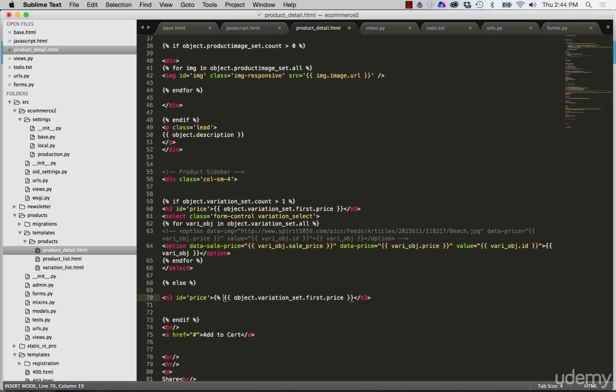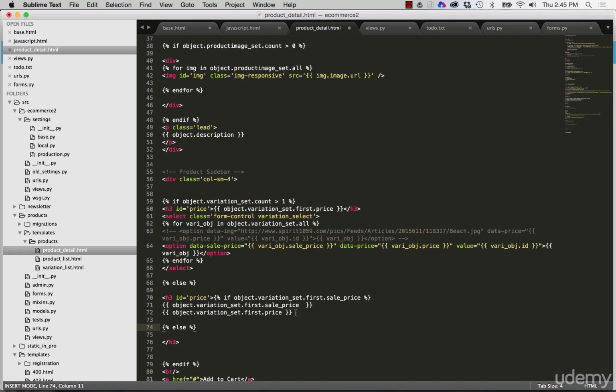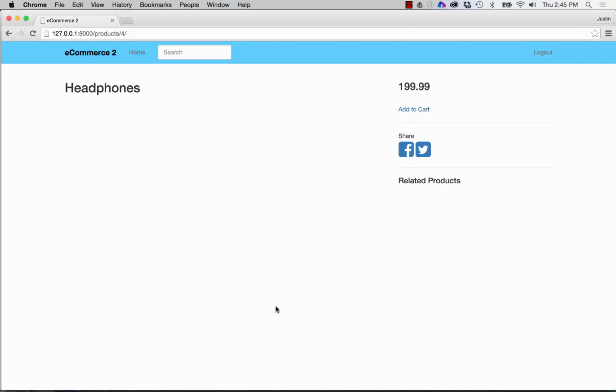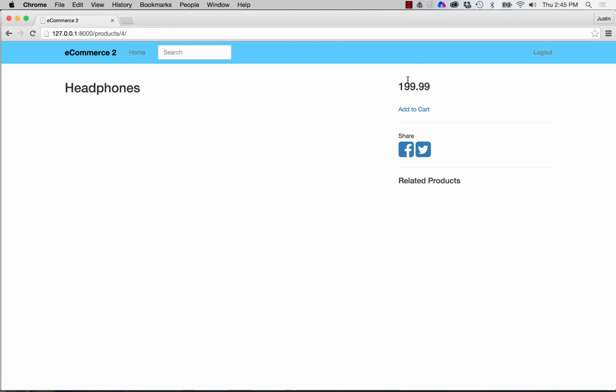What we do want to see is if there's a sale price, then we're going to show a few things. So I'm just going to separate some information here a little bit. If there is a sale price, then we want to show the sale price. And then if there's not a sale price, we just want to show the first price. And that will close off the if statement, so that should say just end if. There we go. Go back in here, it's still showing this.